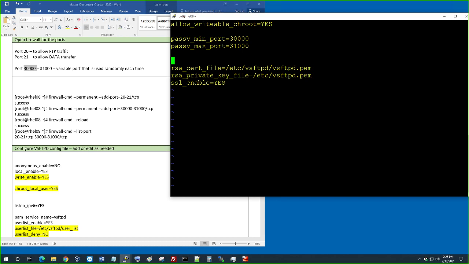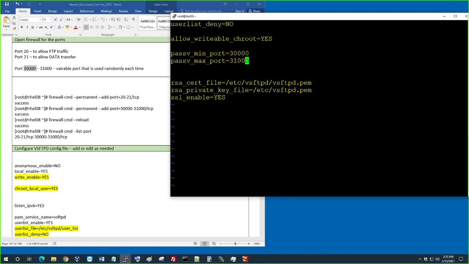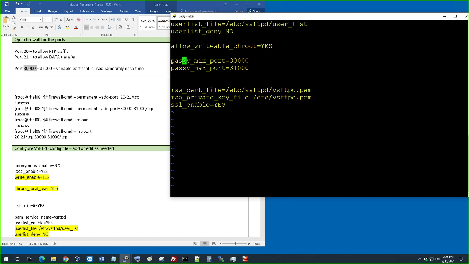Between etc and vsftpd.pem, isn't there supposed to be another vsftpd, like the line above it? No, because we have this in two different locations. Oh, we do? Okay. Yeah, right here. I think I put it in the notes. And the passive, PASV, no, I have an extra S in here. pasv_min_port=30000 and pasv_max_port=31000.